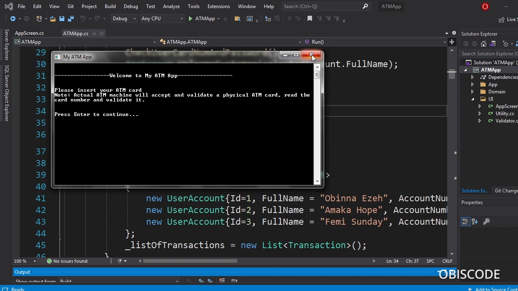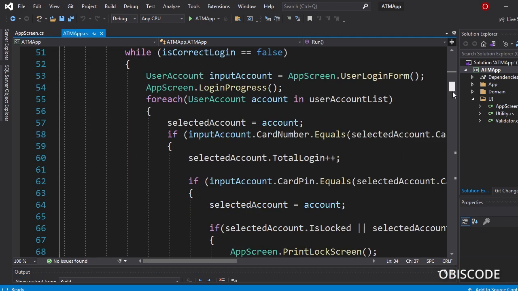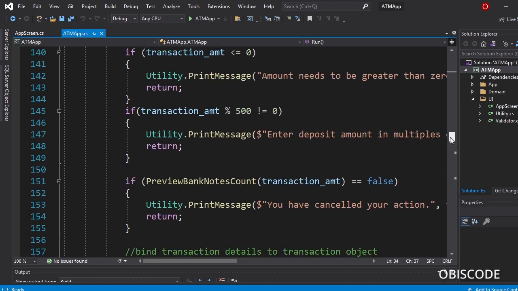Now let us close this console window and go and fix those two errors. The first error is with make withdrawal. Let's go down to make withdrawal and find out what the problem is.